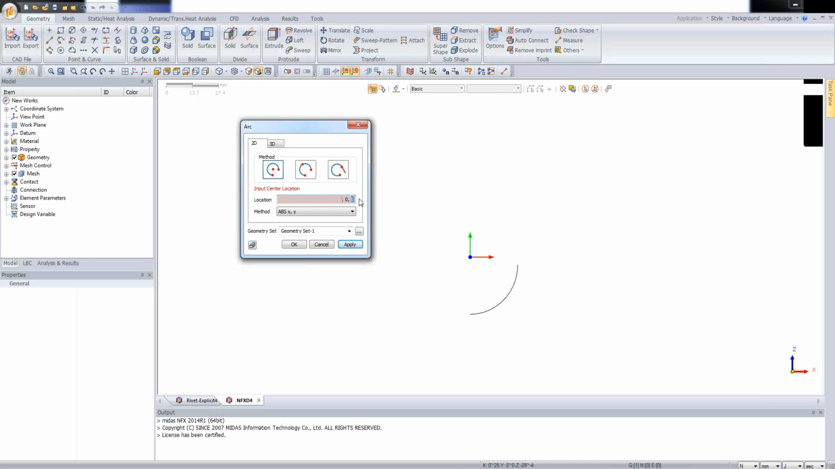So this time I will enter the location. For the center it will be 0, and y will be equal to 24.5. I will use exactly the same procedure, so I will check the radius. Radius this time is equal to 23.5, and the starting angle is the same, 270. Apply, and end angle 360.